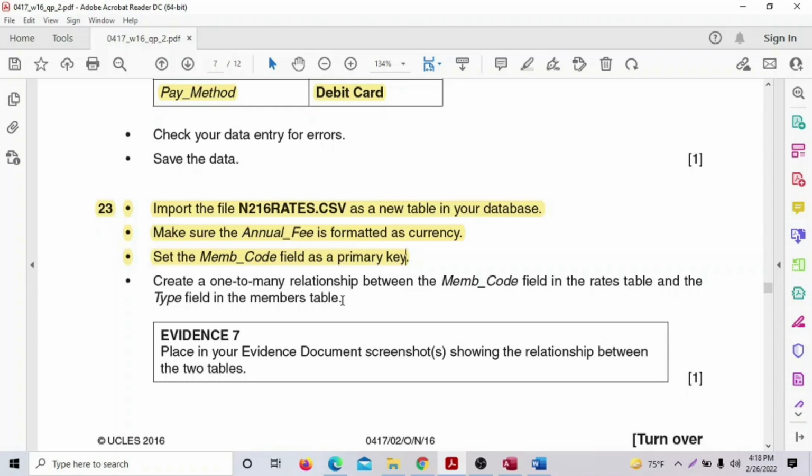Create a one-to-many relationship between the member code field in the rates table, the present small table, and the type field in the members table, nothing but the first table we created. Fine. So member code and type. In these two fields, what's common is the values. We can set a relationship between any two tables when you have common columns, in the sense of common values in both columns in two separate tables. The name could be different. Here it is member code and here it is type, but these two are chosen for the relationship since they have common values in both the columns. And which is a primary key and which is just non-key.